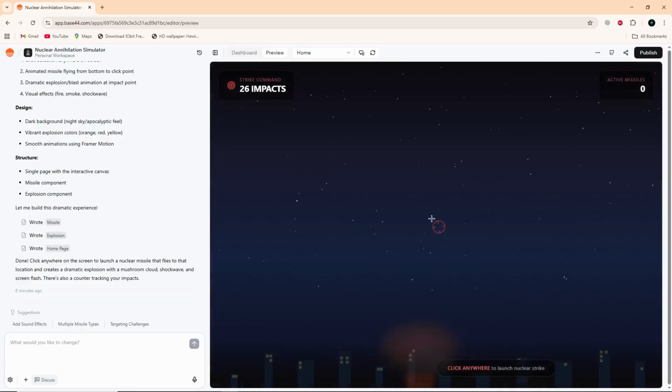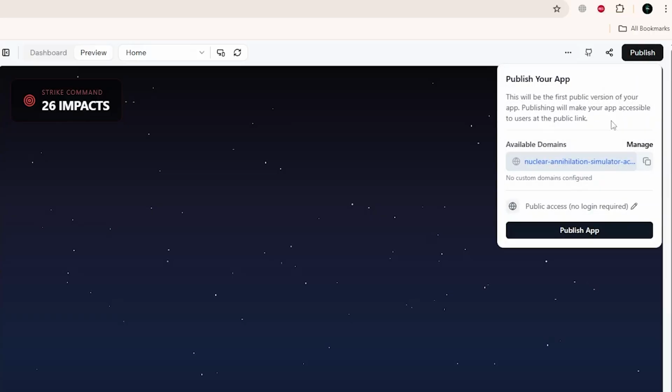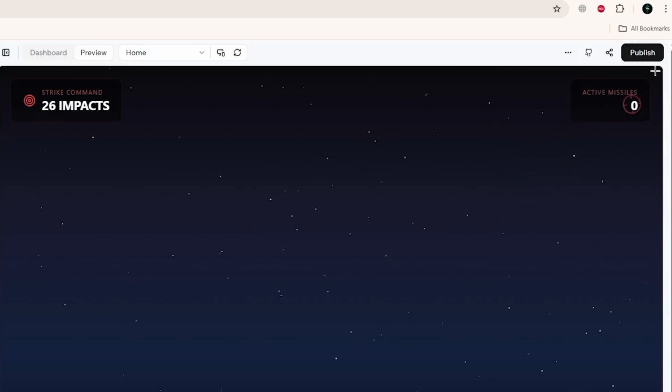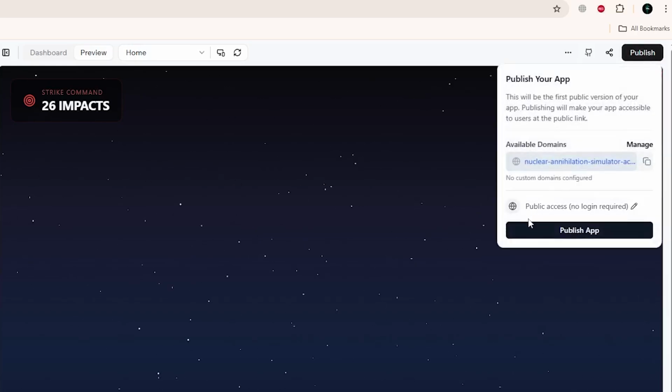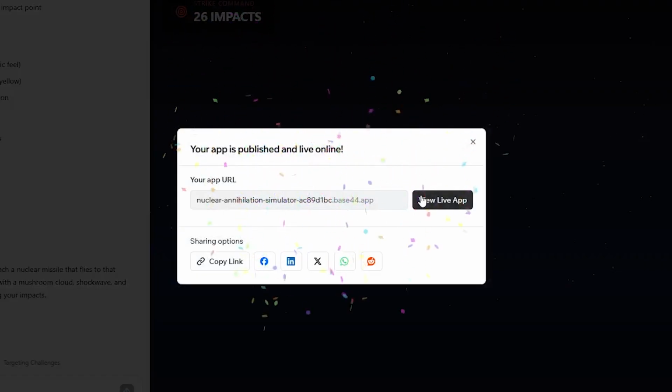Once you are satisfied, look at the top right of the app editor. You will see a Publish button. This is the button that takes your app from draft mode to production. Click the Publish button. Base44 handles hosting for you, so there is no separate deployment step or server setup you must do. Once published, Base44 generates a URL that you can share with anyone.